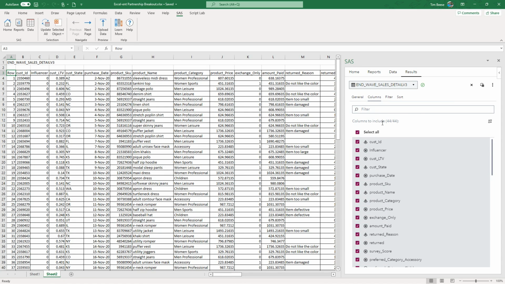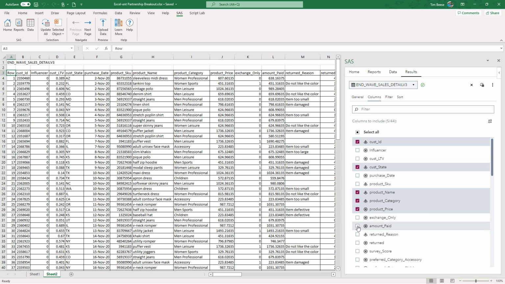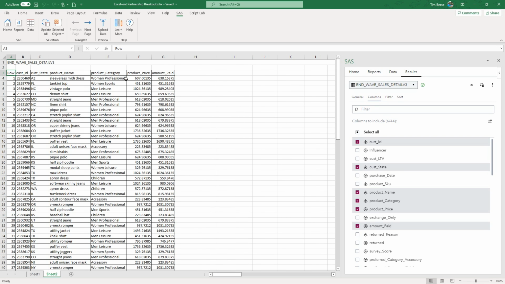And we can see there's 44 columns. We have them all selected by default. But let's turn that off, and let's just pick a few that make sense for what I'm going to show today. So we'll put some information about the customer, some information about the product they're looking at, and how much they paid for it. Once we have our columns selected, I click Update, and we will update your document with just the columns that you wanted to see.